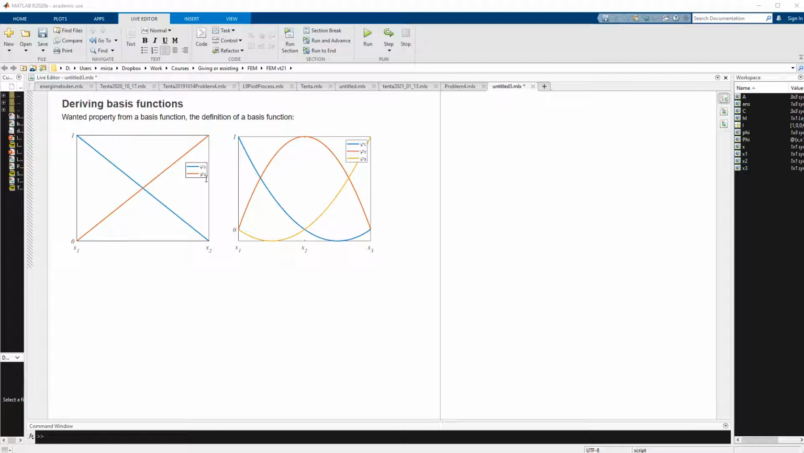And the same thing goes for phi2. Phi2 has its node in x2, because that's the same number, and it's supposed to be 1 in that node and 0 in all other nodes. We might have negative x values over here, and this is going to be 0 there as well. These are also called hat functions because they look like hats if you draw them out. They're linear. And the same thing goes for higher order functions.